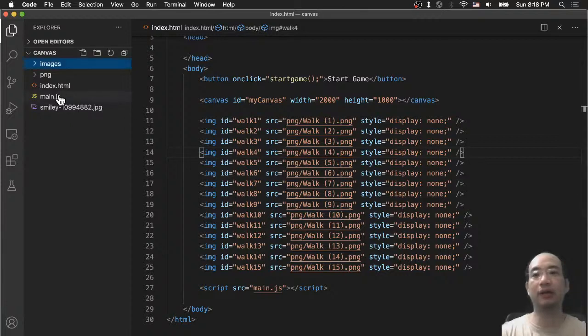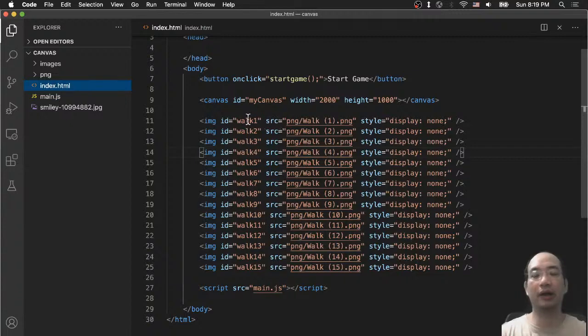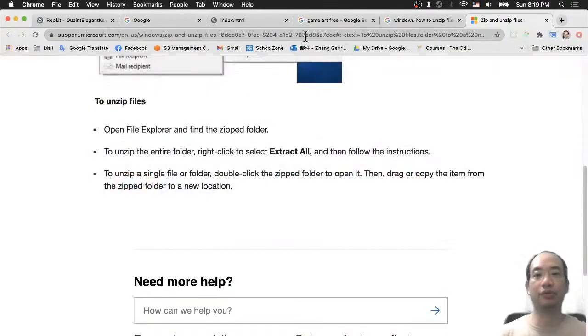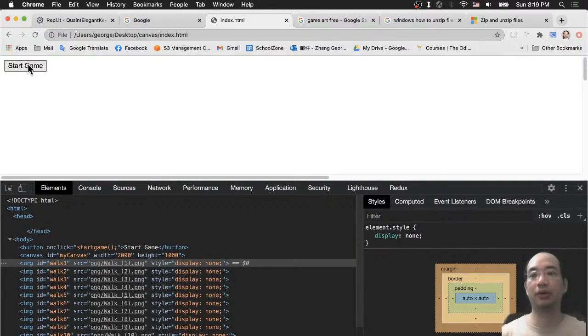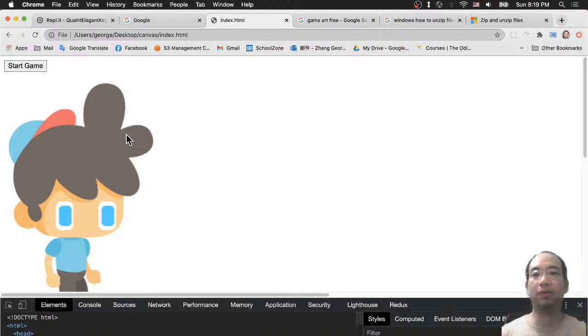Like, let's just print out the first one. If you have the walk one, so for the walk one ID, you are going to change the get element by ID from the screen and going to the walk one. So I'm going to just change this ID to walk one, and you should show your first. You refresh, and you will have this guy show up here. And probably it's too big for us, so we will make it smaller.